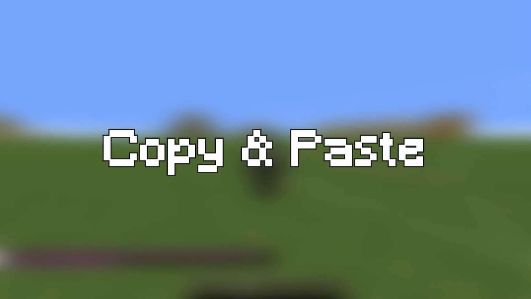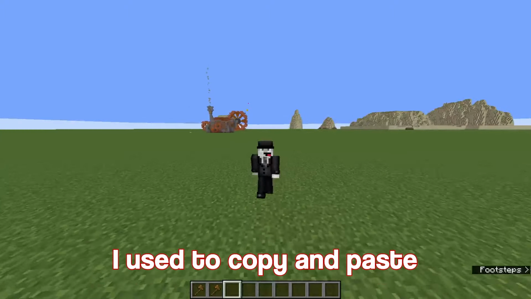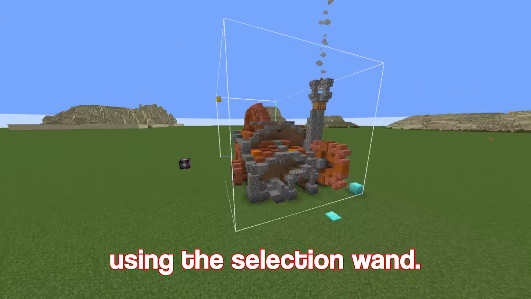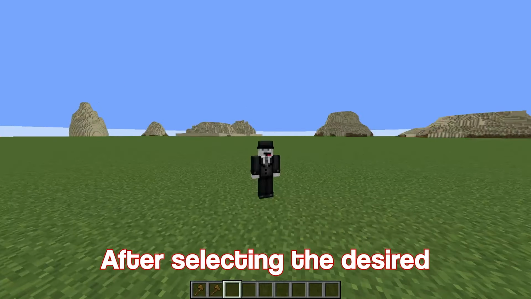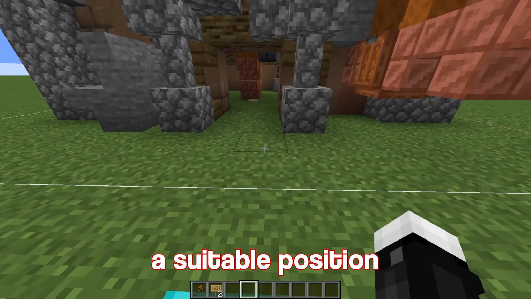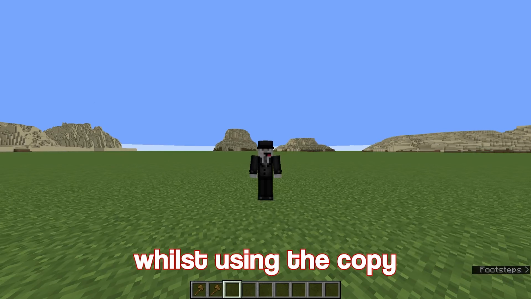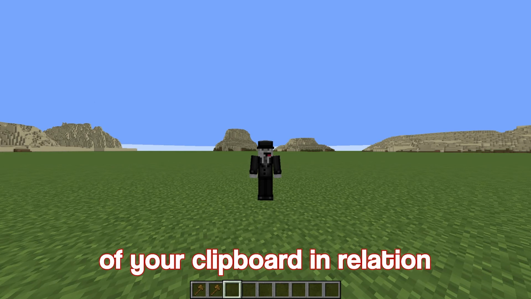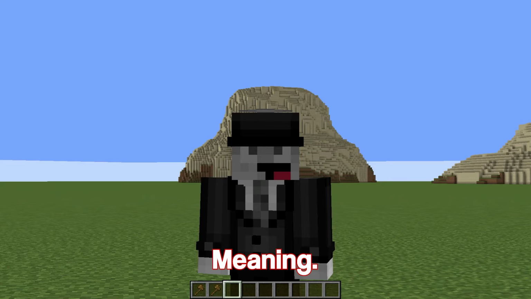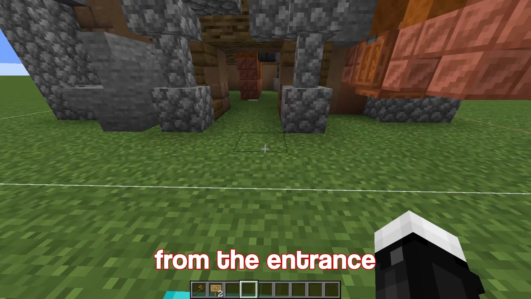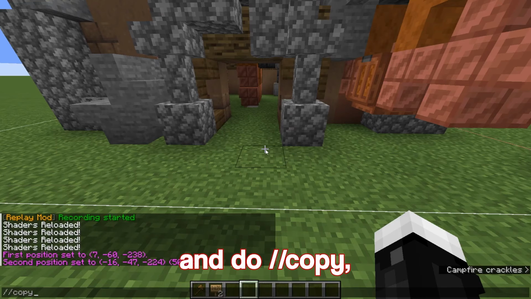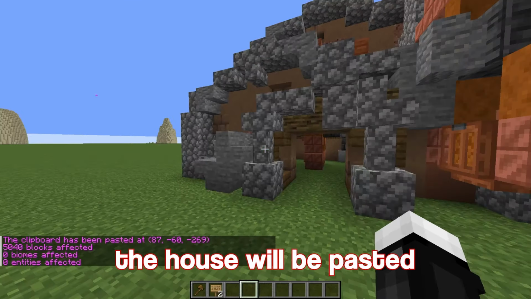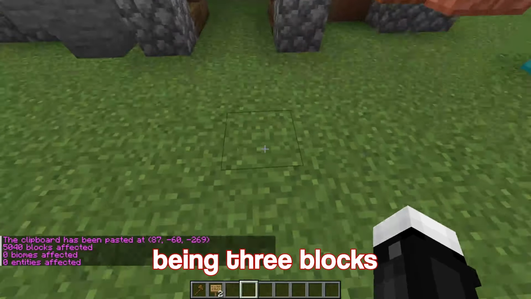Copy and paste. Copy and paste are used to copy and paste selected regions. To copy, create a region using the selection wand. After selecting the desired region, choose a suitable position to stand. Where you stand whilst using the copy command determines where the paste location of your clipboard is in relation to your position. Meaning, if I stand 3 blocks away from the entrance and do //copy, fly over here and do //paste, the house will be pasted with the entrance of the house being 3 blocks in front of me.